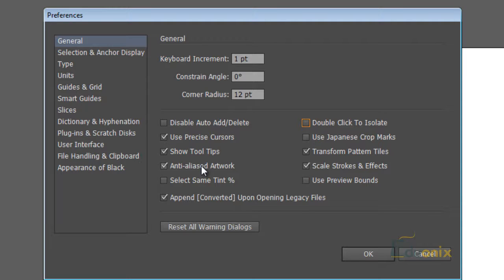Show tooltips. I still have it on. I don't think I'll ever turn it off because there's a lot of tooltips built into Illustrator. It's not just when you hover over a tool or a panel. Just about anything can bring up a tooltip. So it's really handy. And use precise cursors.